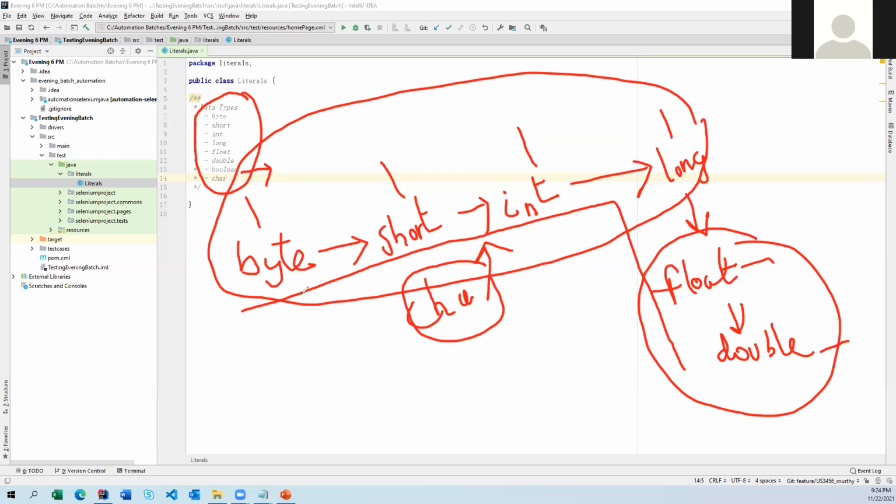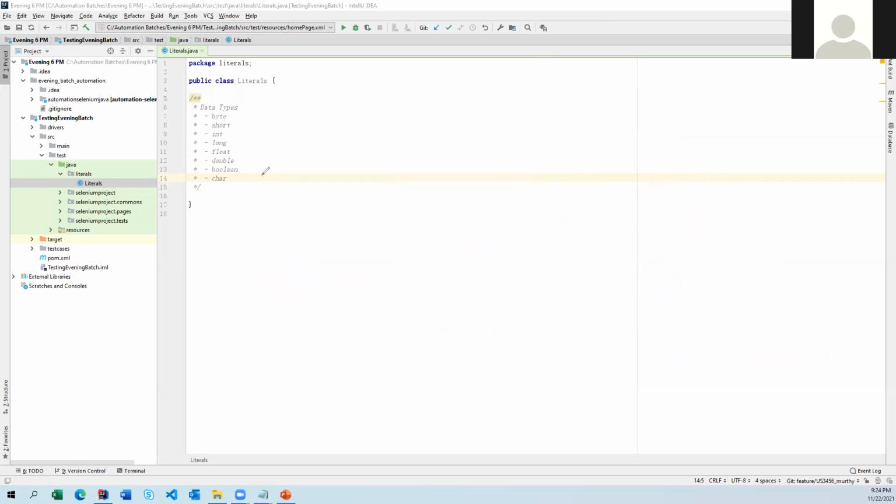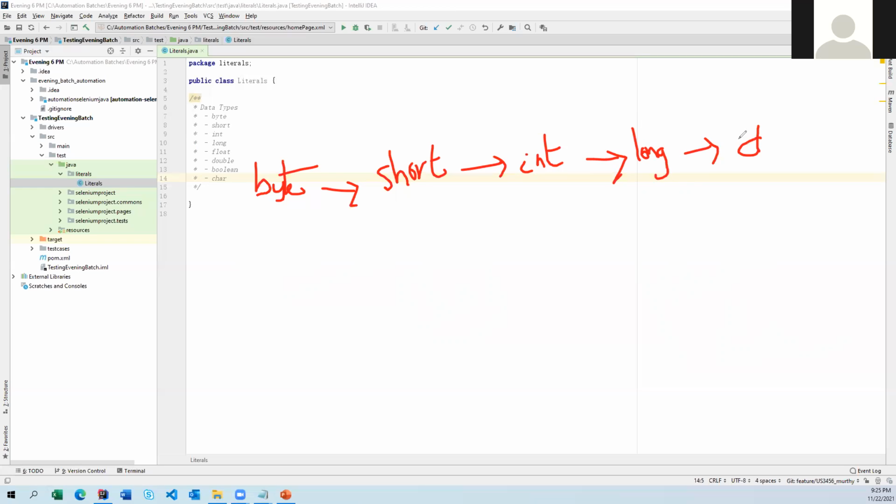Okay. So now hierarchy, if you notice here, what is the meaning of hierarchy? Now let me just again rewrite here, byte. Okay. So byte value can be assigned to the short value. Short value can be assigned to the integer value. We'll see practically what does this mean. Int value can be assigned to the long value. Long value can be assigned to the float value. Float value can be assigned to the double.